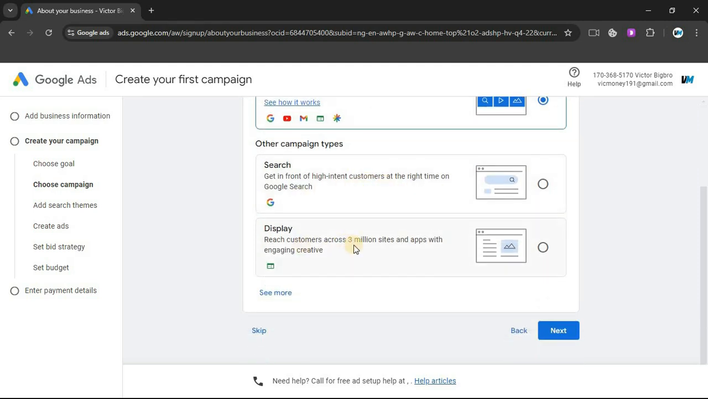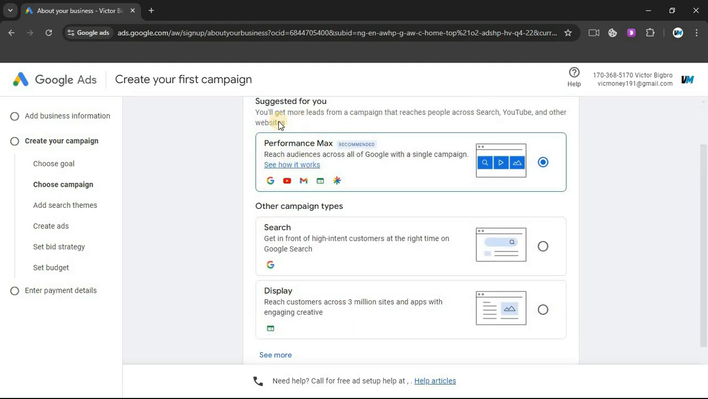Okay, if you need search or display, but in this case they are pushing you for the mass performance campaign and they want to advertise you all across their platform. Okay, you're going to be advertised on Google, YouTube, Gmail, display, and discovery. You're literally going to be advertised all over the place.